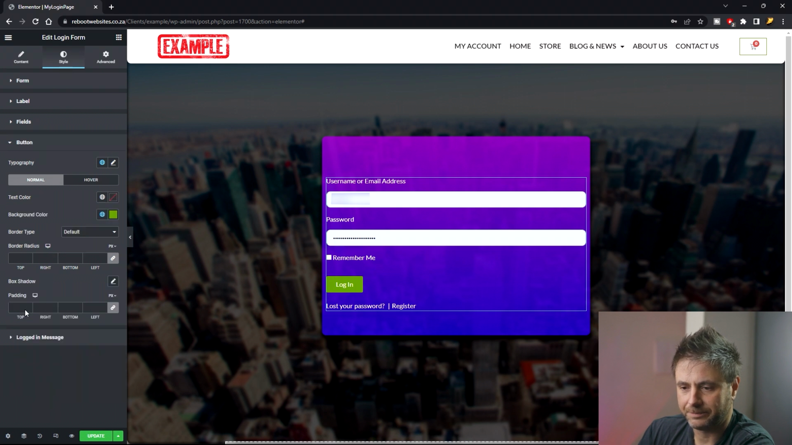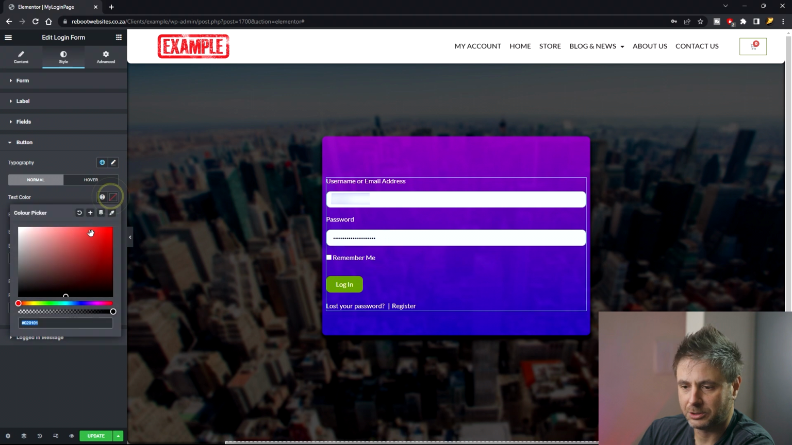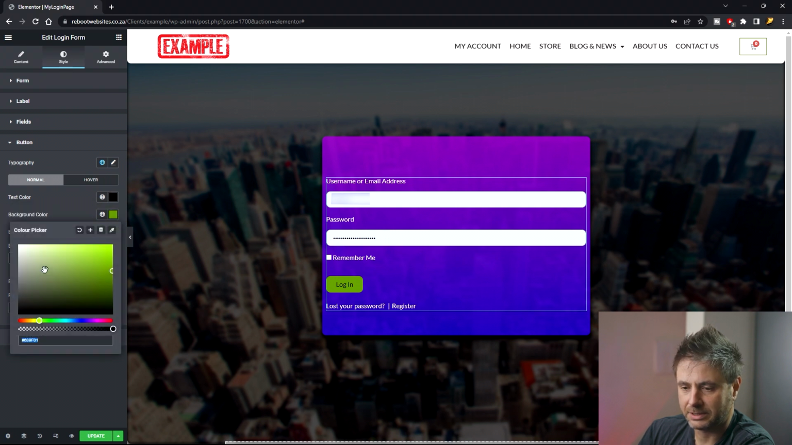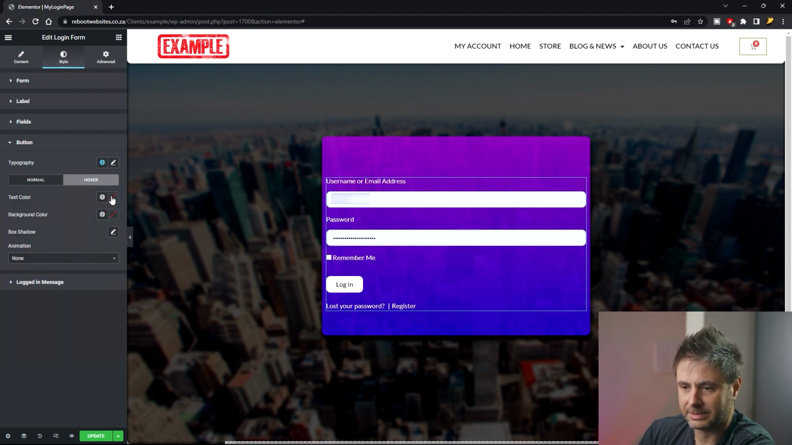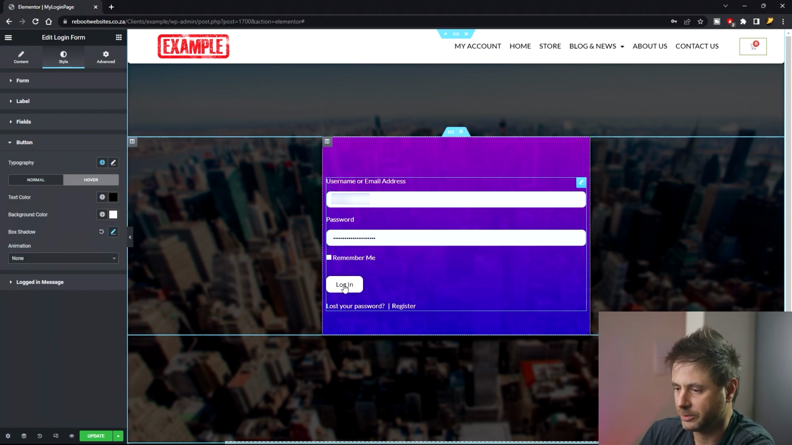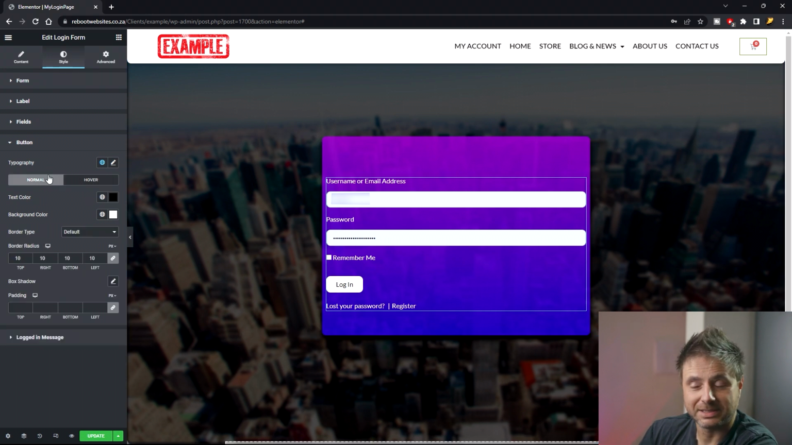Next, I'm going to click on the button. The button border radius, I'm also going to be setting to a 10. The text color, I'm going to set to black. And then the background color, I'm going to set to white. I'm going to make sure that stays the same in the hover. And the only thing I'm going to add is just a box shadow on the hover here. So when you actually hover over it, you can see that you're actually pressing something. And then that's it for the settings of this login form.